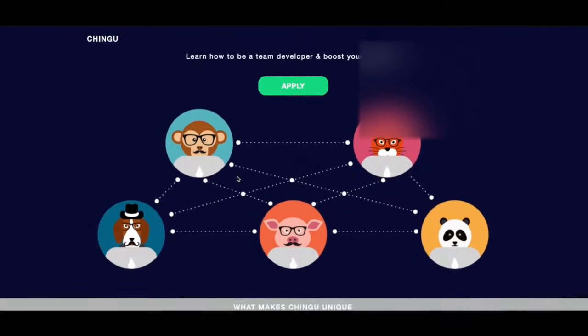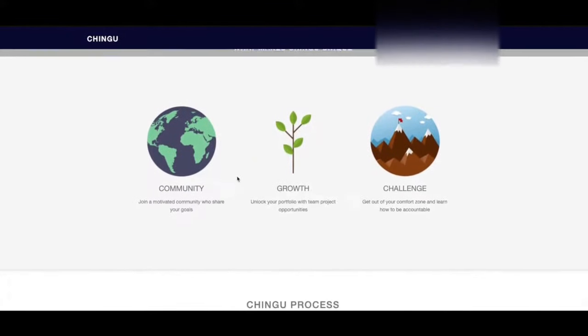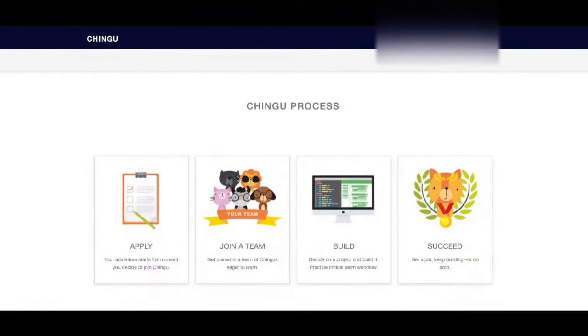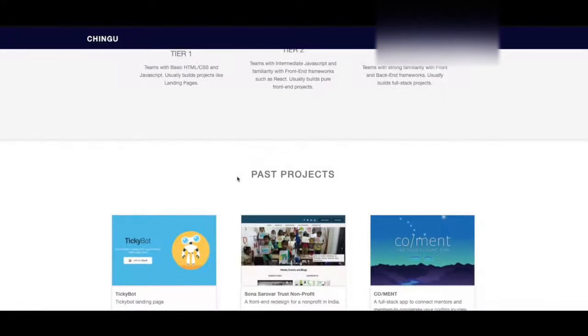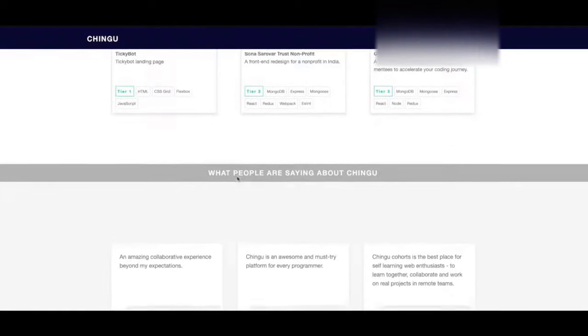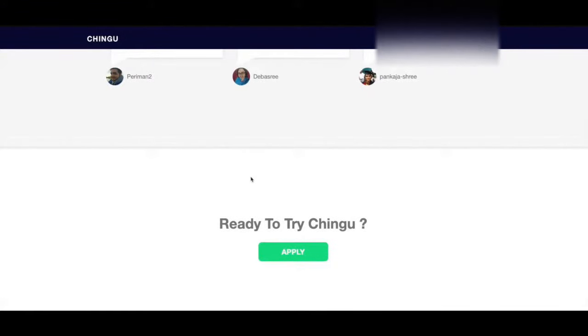First was this company called Chingu, which basically allows you to pair up with other developers and work on a collaborative project, which is really cool. And Chingu has three tiers, so you can start at basically any developer skill set level that you have. The first tier is just HTML, CSS, JavaScript. The second tier will be adding some sort of modern framework like React. And the third tier will be building a full stack web app.